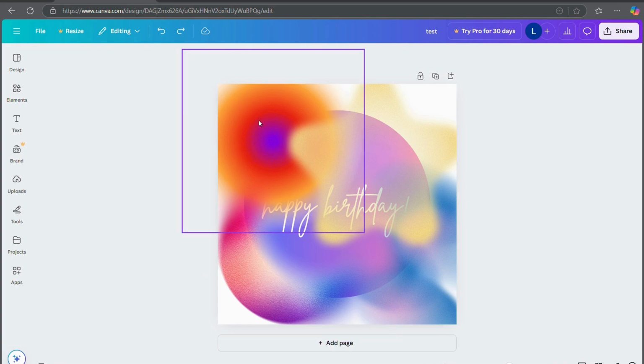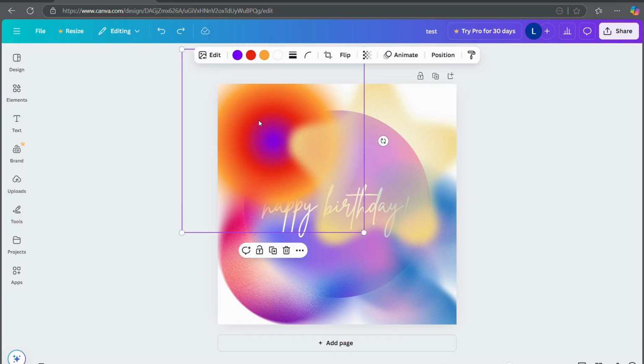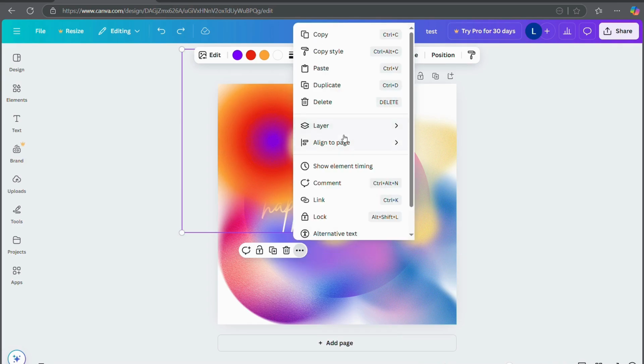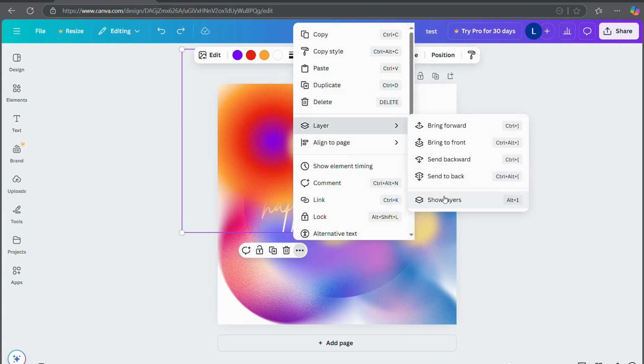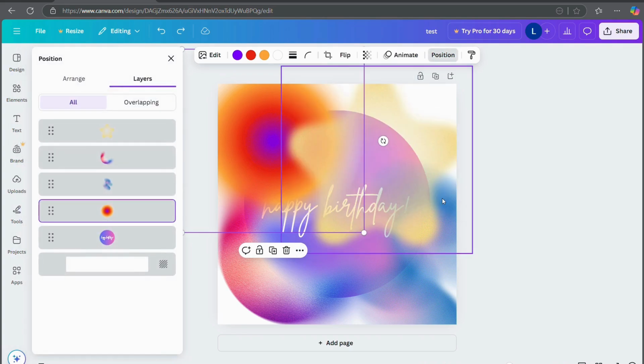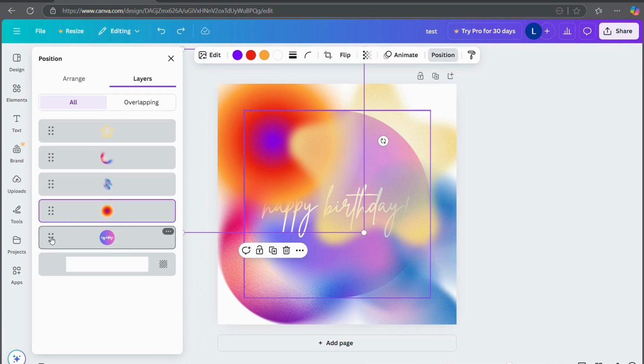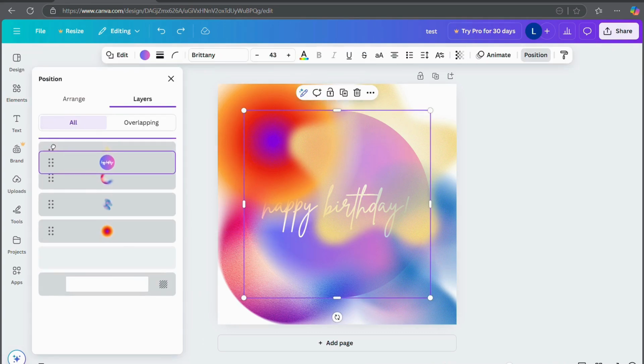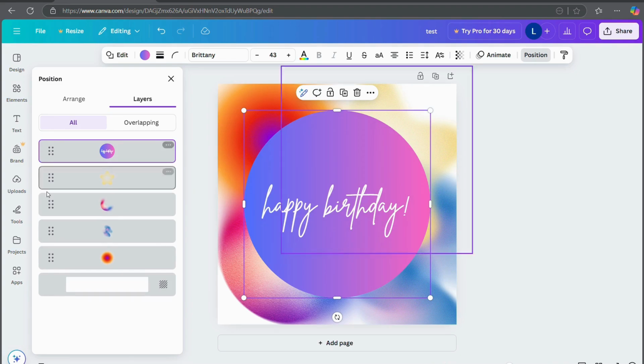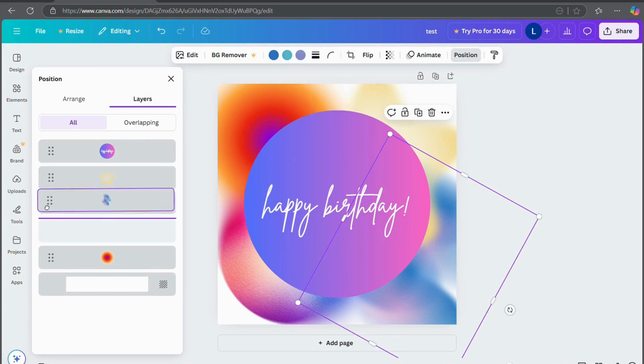But now that we have everything in here and it looks a little crazy, I want to move stuff around and kind of make it look better. So I'm going to click on one of the elements, click on layer, and then show layers. And then it kind of shows you where everything sits in the document. If you watched any of my Photoshop videos before, Photoshop uses layers as well.